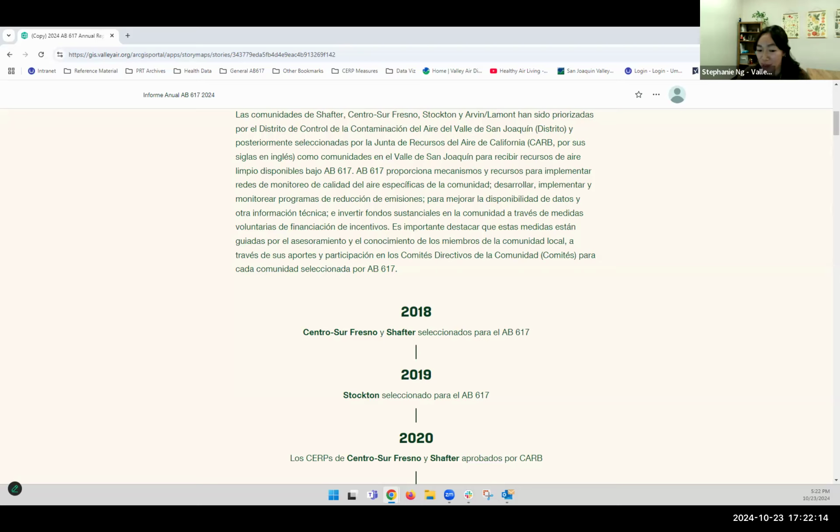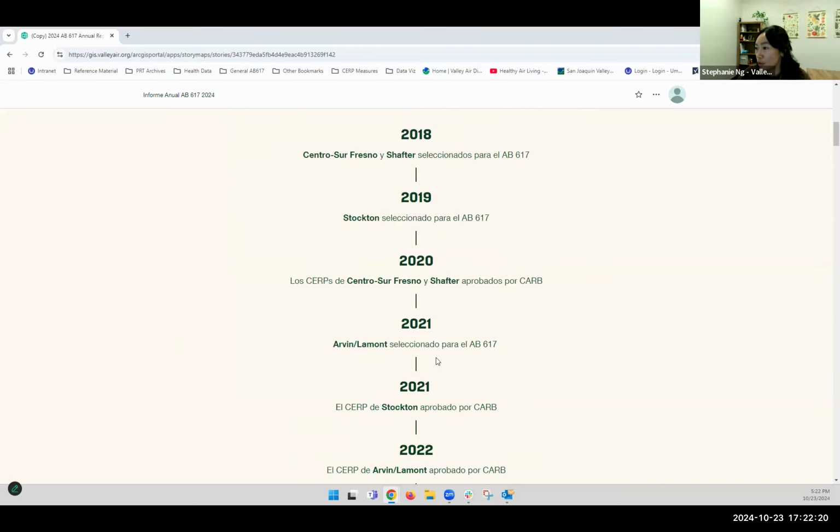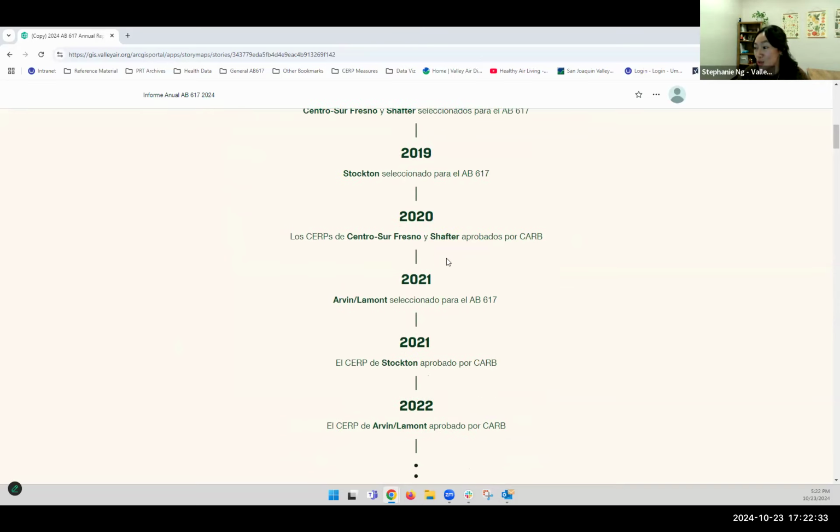And then we have a little timeline of the work in the Valley done on AB 617, starting with, I think some of you are familiar, our year 1 communities. It starts with in 2018, 2 of our year 1 communities were selected, which were South Central Fresno and Shafter. I'll highlight some other dates that might be interesting to folks, which is in 2021, Arvin Lamont was selected for this process.